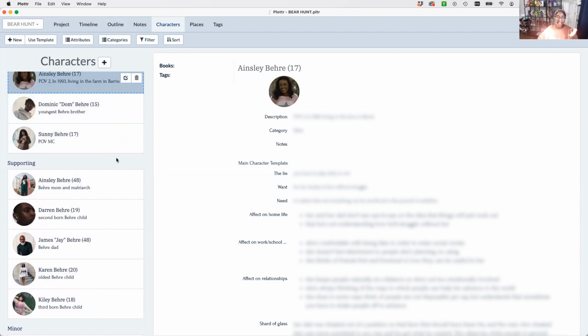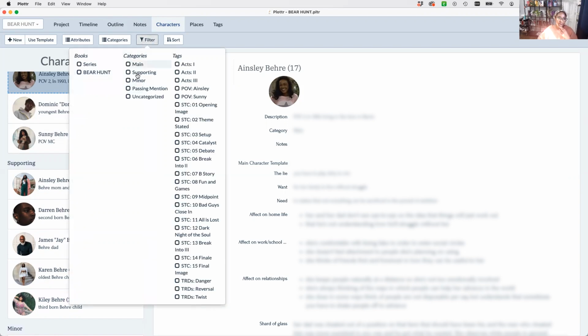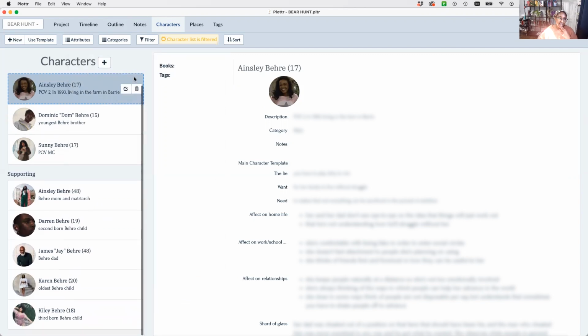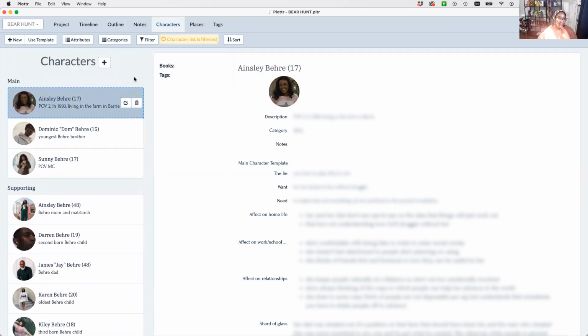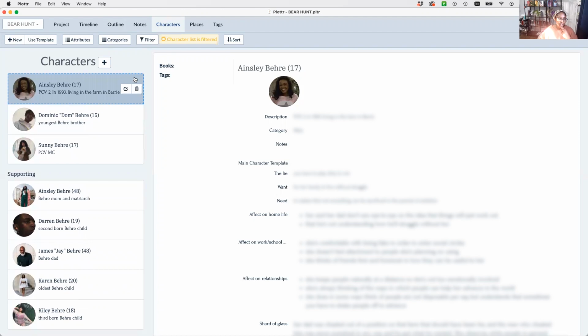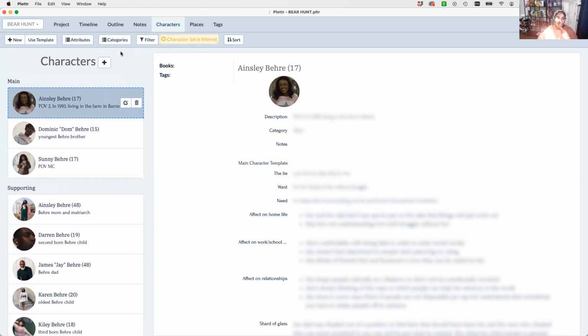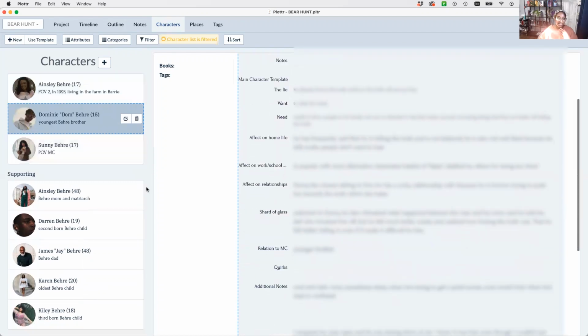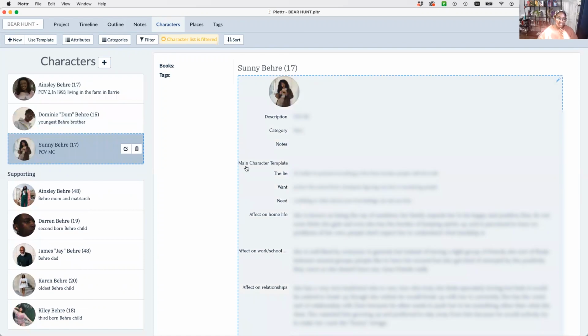Of course, this is a standalone, so they're all in the same book. But I could filter if I just wanted to see the main and supporting characters, then that's the only characters that I'm looking at based on that filter, so I don't have to worry about the rest. And of course, if you click into any of them, you can see all the details, the character sheet and things like that.